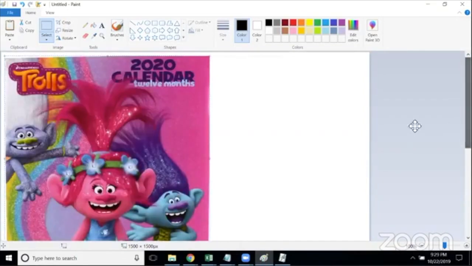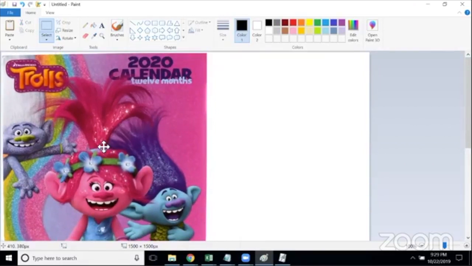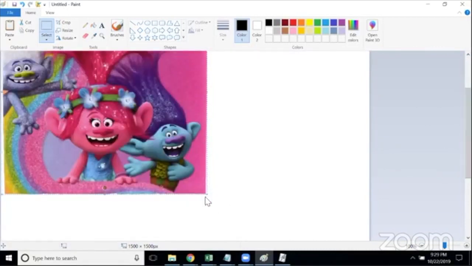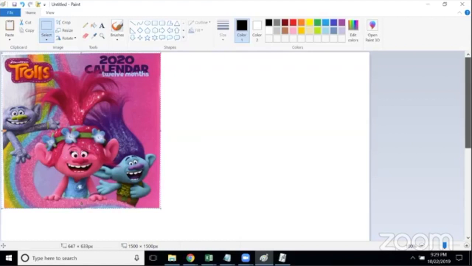So this is how much space I have. This is clearly too big. Put it as close to the edge as possible. And then I'm going to trim it. I'm going to make it smaller so I can squeeze the other stuff on here. Okay.